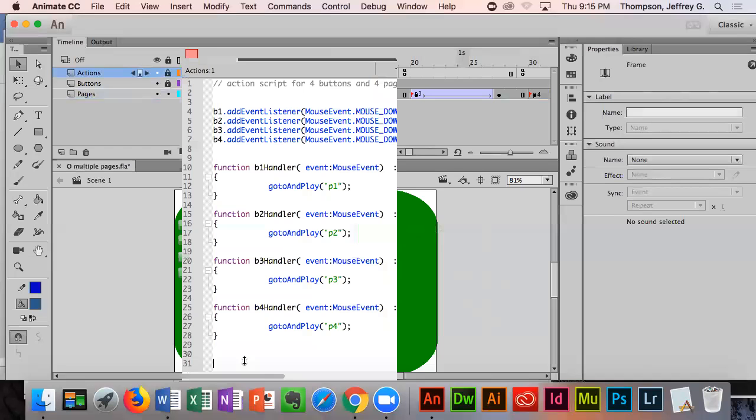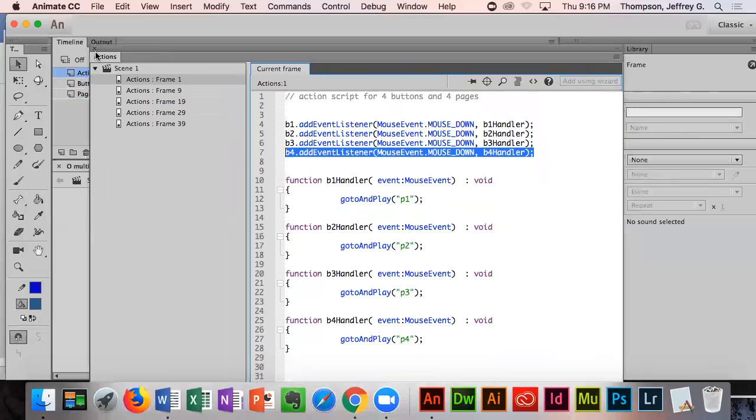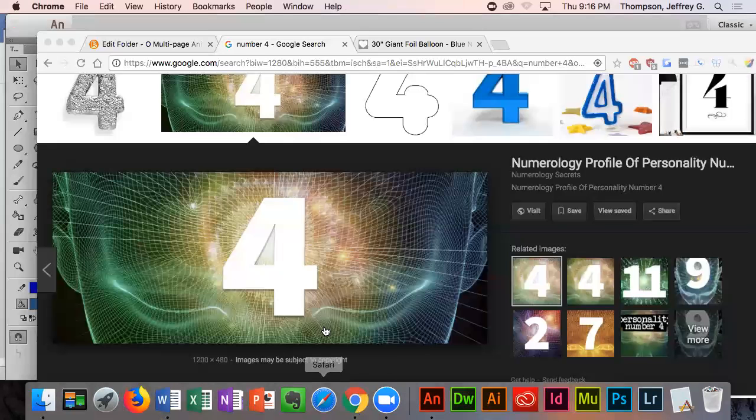Here's what our script looks like right now, right? It's very short. It says button 1 is going to do that stuff. Go to and play P1. Button 2 is going to do that stuff. Button 3 is going to do that stuff. Button 4 is going to do that stuff. If you wanted to, you could add button 5 and button 6 and button 7 and button 8. At a certain point, you'd find that kind of intolerable, right? How many buttons do you want on your screen? So let's go get the more sophisticated script.